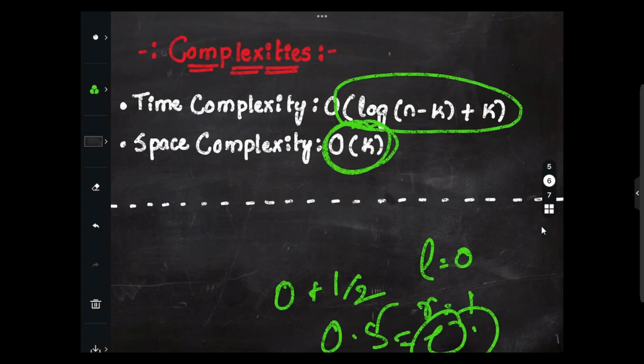I hope the complexities part is completely clear, right? So this is it for the approach along with the complexities part. As we are completely familiar with the approach and complexities, let's start writing the code.